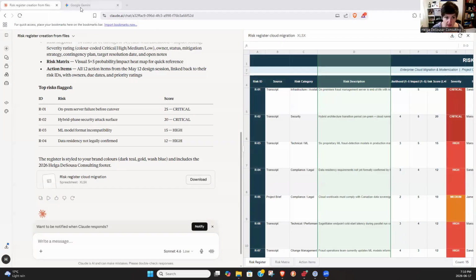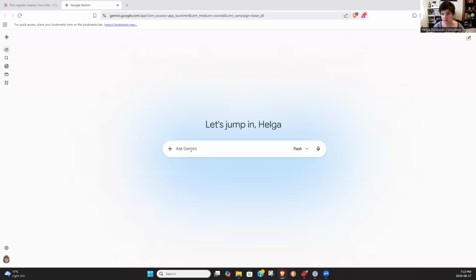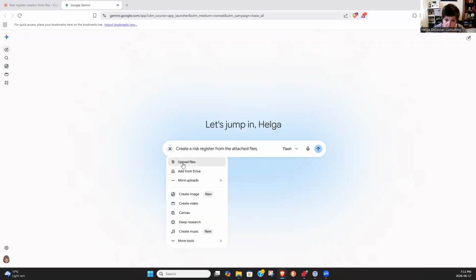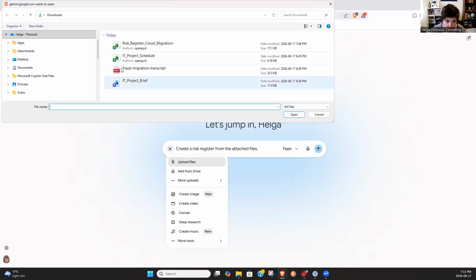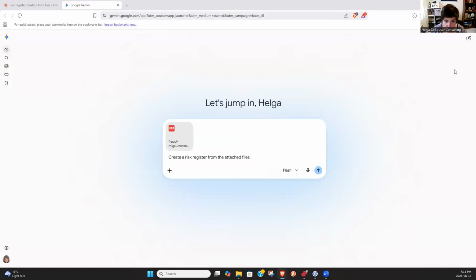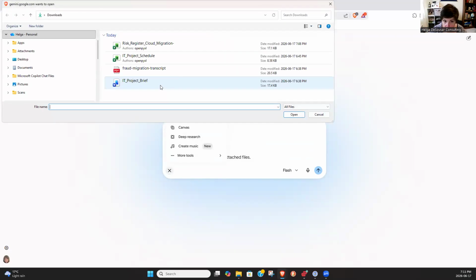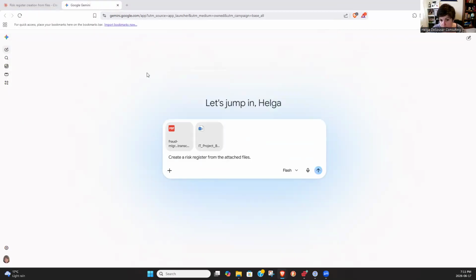All right, so now let's see if Gemini is going to do the same thing. Let's see what Gemini produces. So create a risk register from the attached files. Okay, so again, I'm going to add it from the transcript, and I'm going to add it from the brief. Okay. All right. And here we go. And this is Gemini.